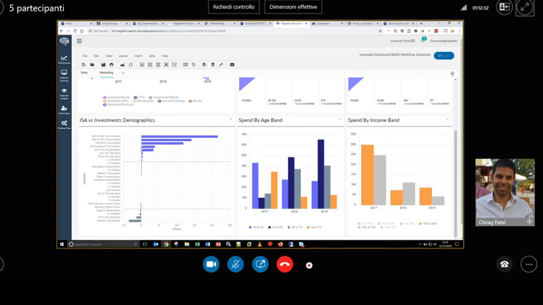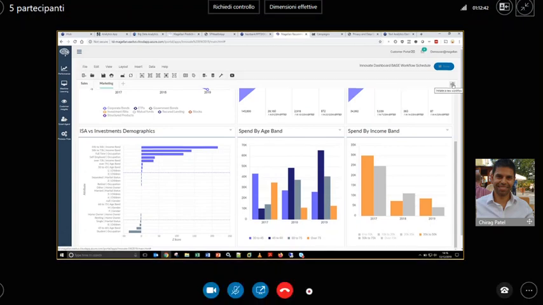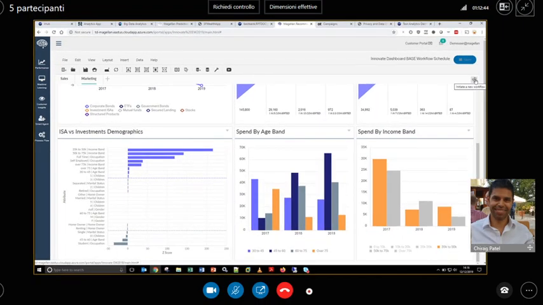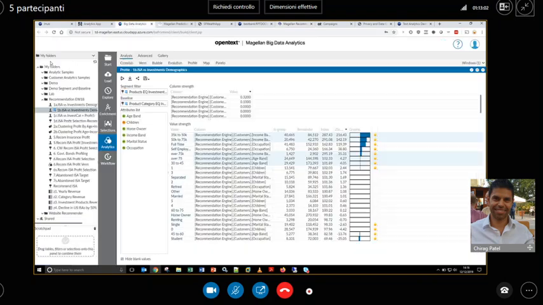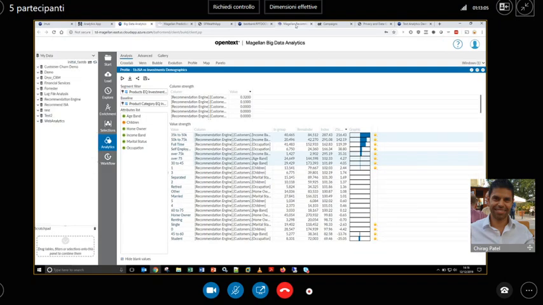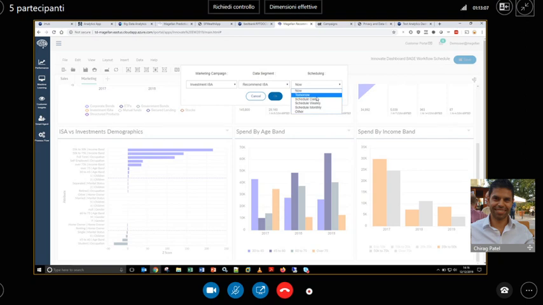So having discovered what I need to do, I've got a workflow integrated within here as well. This is using the AppWorks platform, which is one of OpenText's products for workflows and scheduling. If I click on this, it gives me the ability to create a new marketing campaign for the investment ISA product. The data segment I've got is called Recommend ISA, which is coming from my database here in the data discovery module. And I can schedule to run this either now or on a periodic basis.